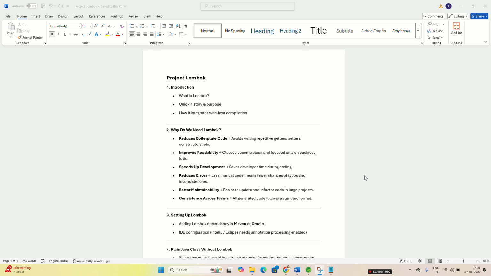We will discuss the need of Lombok because without any need, it is difficult to sustain any project on a long-term basis in the IT industry. So we will talk about why we need the Lombok dependency and the Lombok project as a whole. So first, it reduces boilerplate code, as we already discussed. It avoids writing repetitive getters, setters and constructors. Then second, improves readability. Yes, definitely, because classes become clean and focused on only business logic.